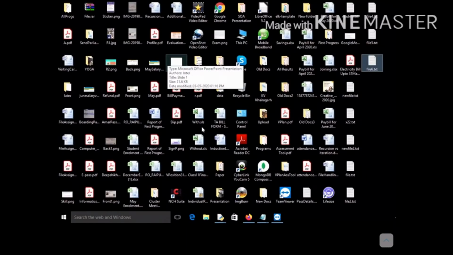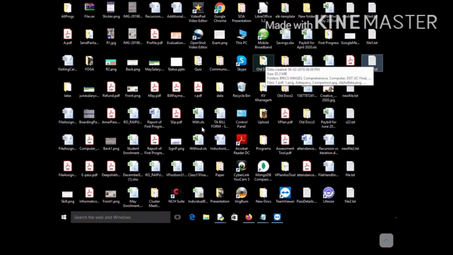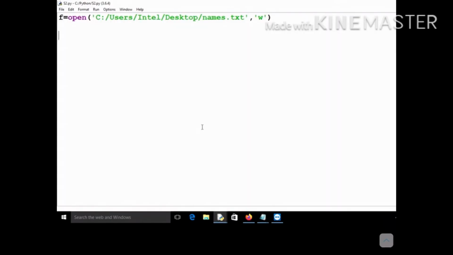You can see on your screen that this file is not there, or is it there? No, it is not there. So what I will do is create this file names.txt, and you can see that the mode is W mode. So this file will automatically get created.